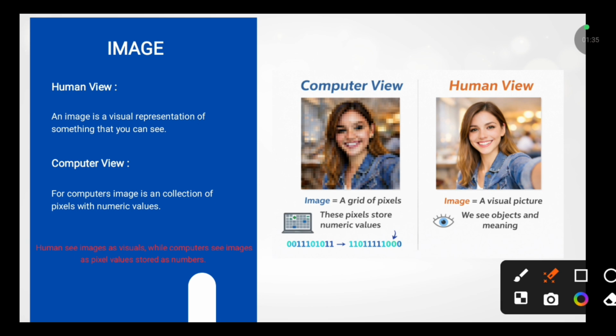But for a computer, this image is not a girl. The computer will not understand that this is the image of a girl. The computer will understand this image through some values. So for a computer, an image is a collection of pixels. See this image, computers see an image like this.